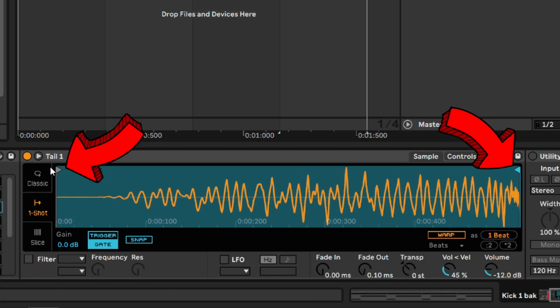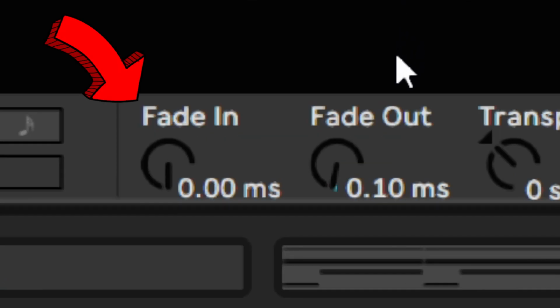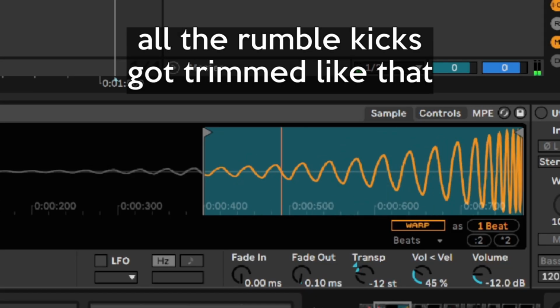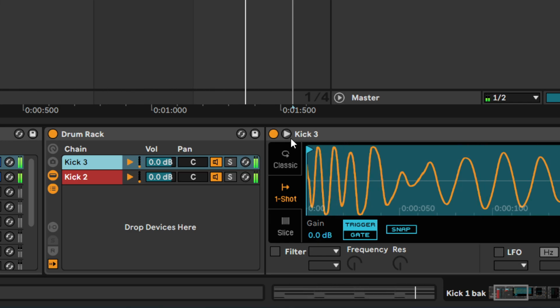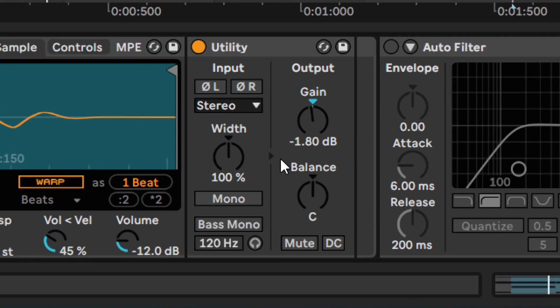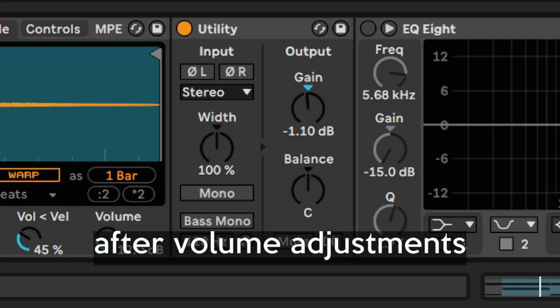You can trim the sounds further into simpler ones. Adding fade-ins and fade-outs helps remove unpleasant clicks created by sample trimming. Trimming the kick samples changes a lot how they interact with each other. The last thing is to adjust the volume of each sample. For clarity reasons, I recommend using utility. This processing created a kick foundation.